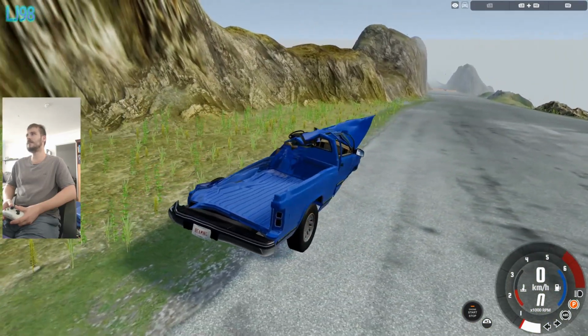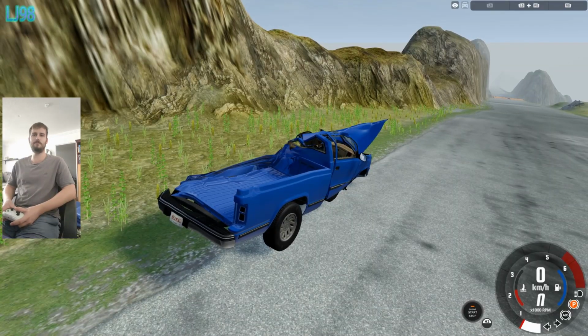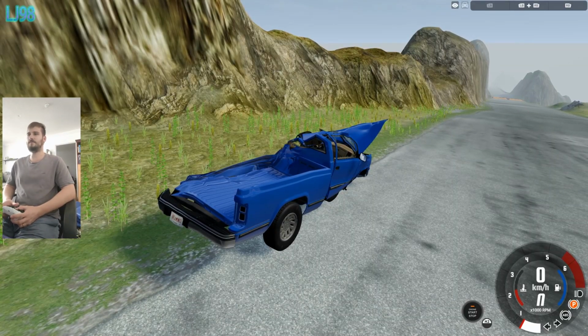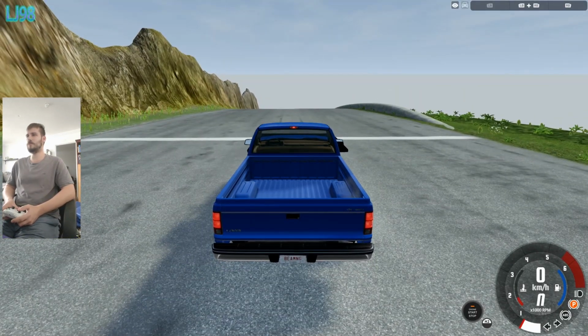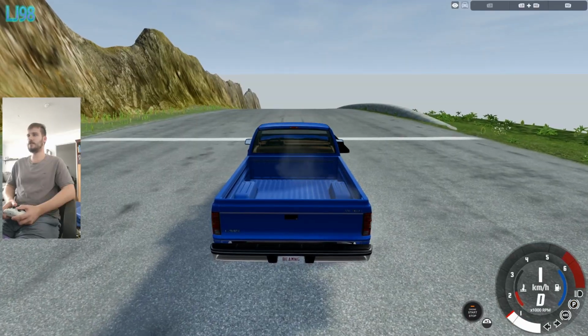I'm getting a solid 60 FPS, but the game looks like crap. I'm not gonna lie, but that's fine. It's running the way that I wanted it to. All right, let's go shoot off this way.